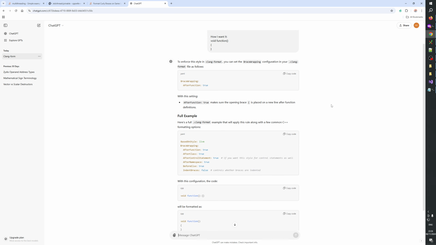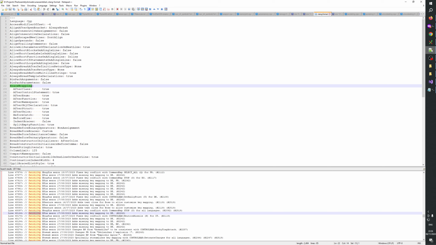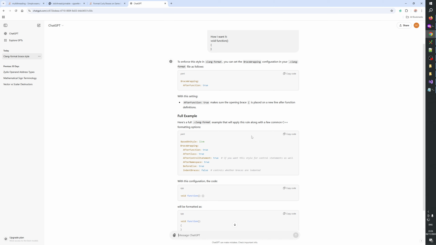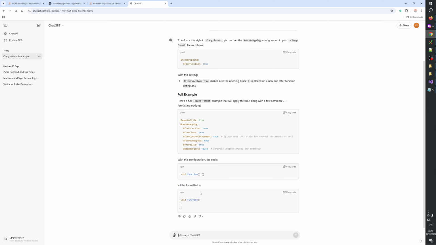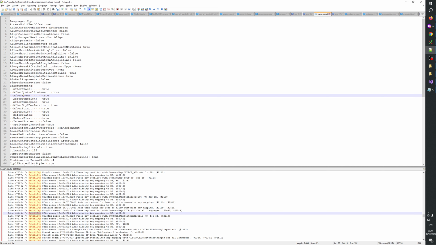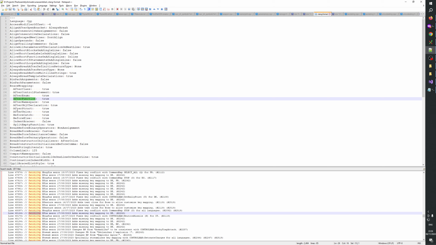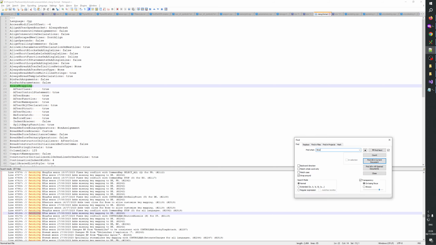See, this is how you make documentation. You just ask ChatGPT and it will tell you. After function true. But it is set to true. Make sure the opening brace is placed on a new line after function. Okay, but we have it here. Brace.